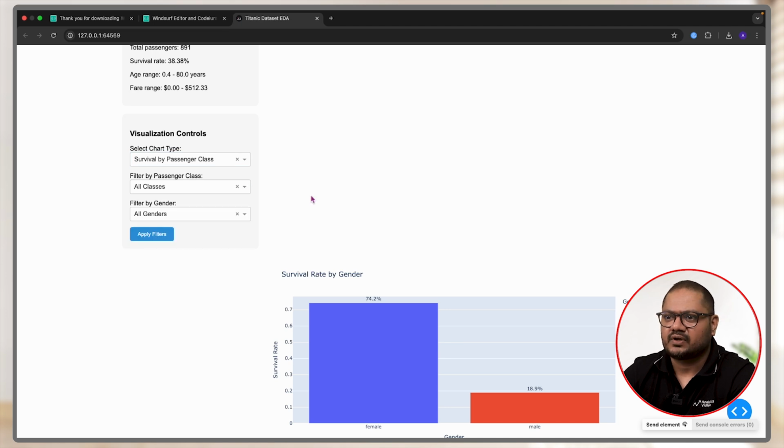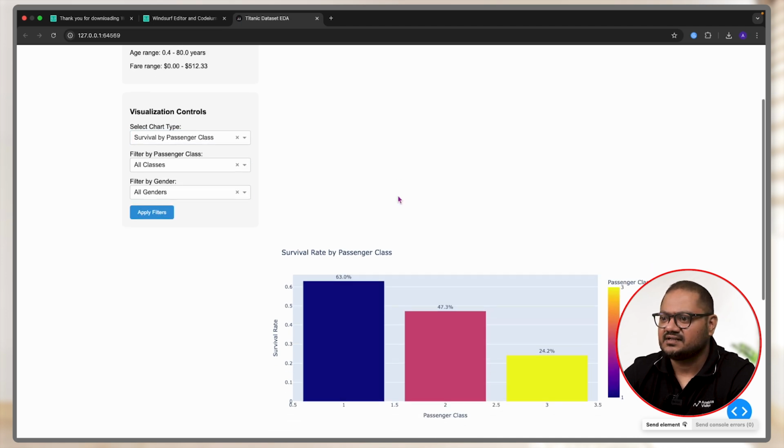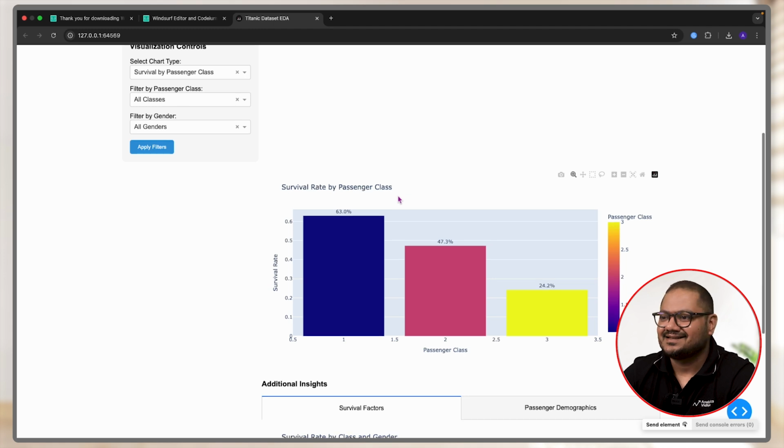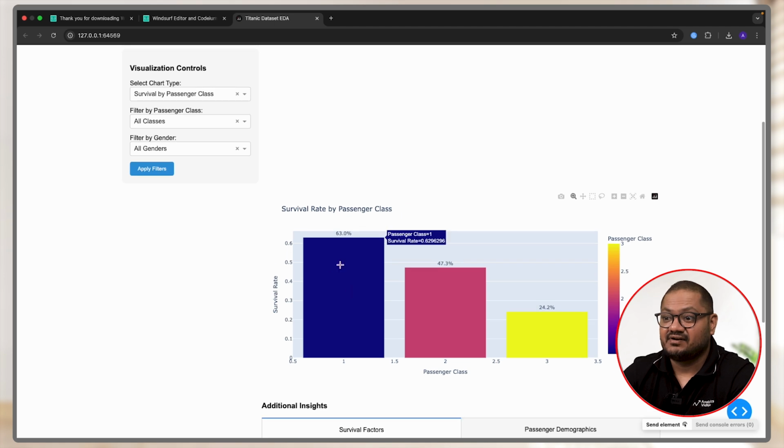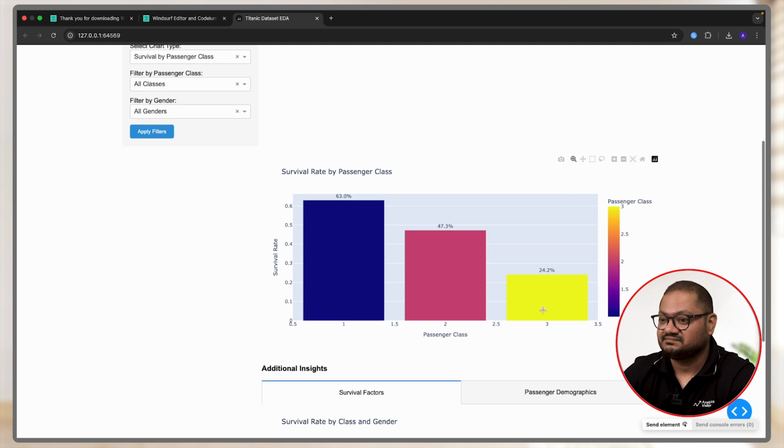We would want to look at all the genders. Let's apply a filter. Okay, so this is indeed a nice visualization app. It tells us the survival rate. So if you were traveling on passenger class 1, your survival rate was significantly higher at 63% versus if you were traveling in passenger class 3, that's 24.2%.